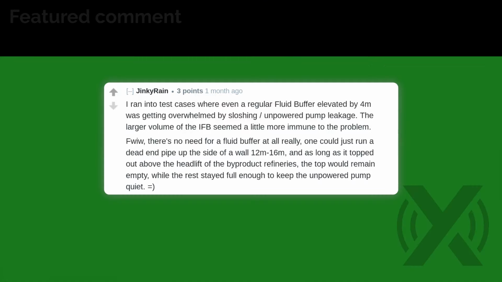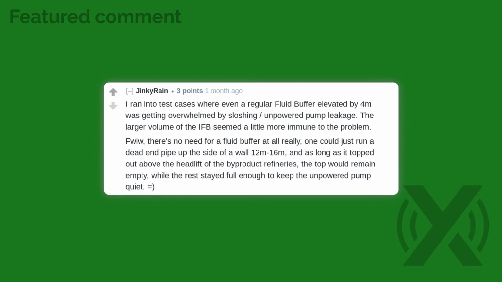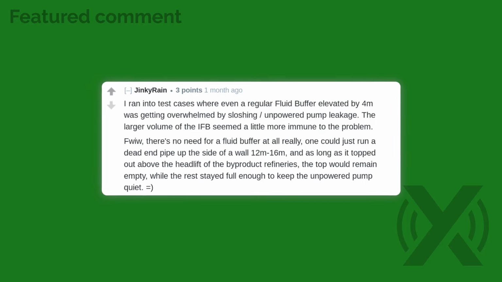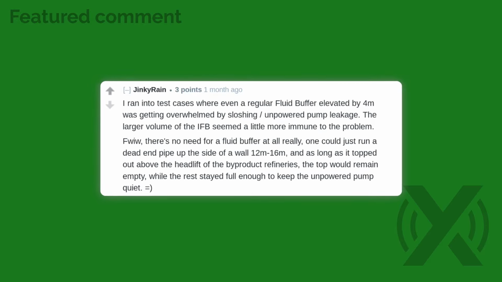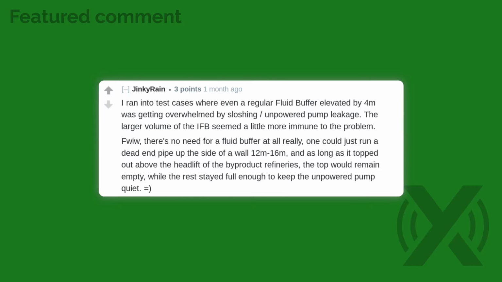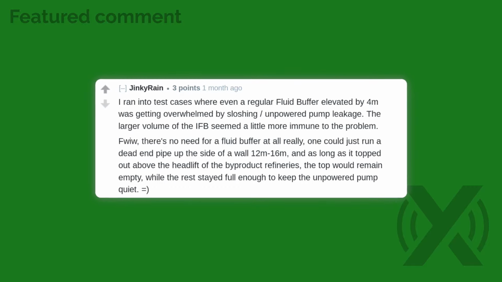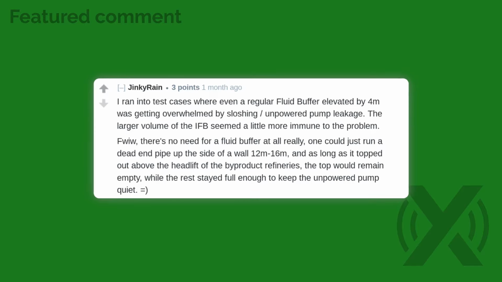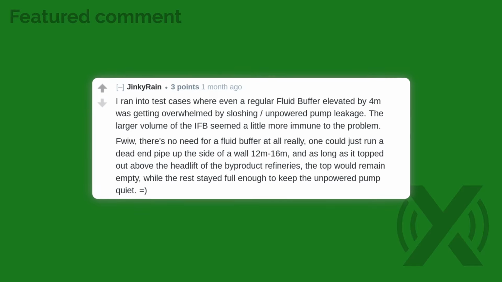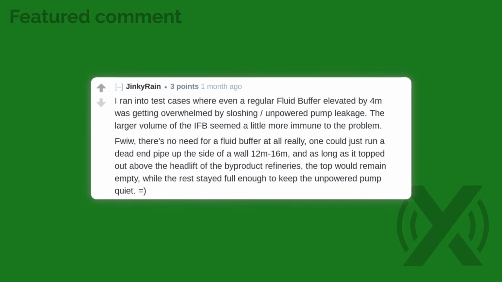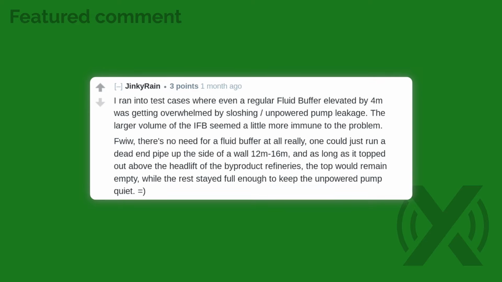Jumping back to Reddit and to the source of this design, Jinky Rain writes, "I ran into test cases where even a regular fluid buffer elevated by 4 meters was getting overwhelmed by sloshing and unpowered pump leakage. The larger volume of the industrial fluid buffer seemed a little more immune to this problem. For what it's worth, there's no need for a fluid buffer at all really. One could just run a dead-end pipe up the side of a wall 12 to 16 meters, and as long as it topped out above the head lift of the byproduct refineries, the top would remain empty while the rest stayed full enough to keep the unpowered pump quiet." There you go. They did my job for me.